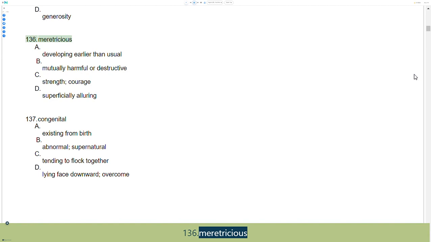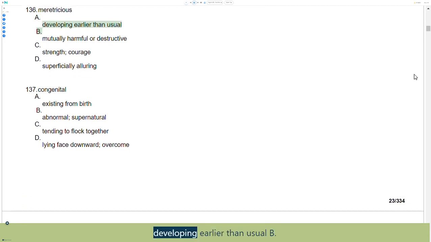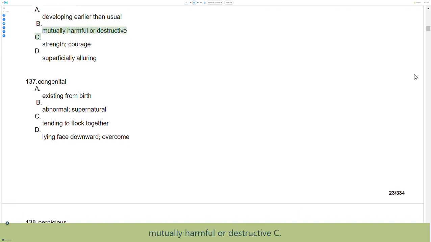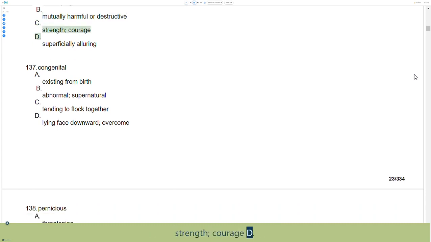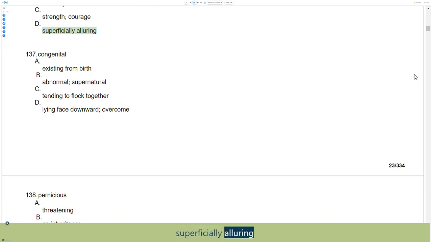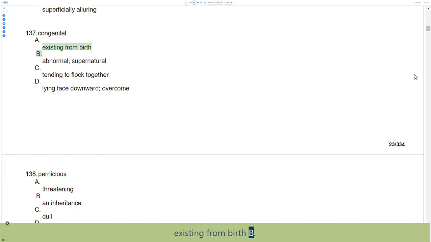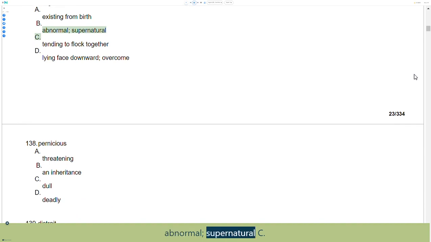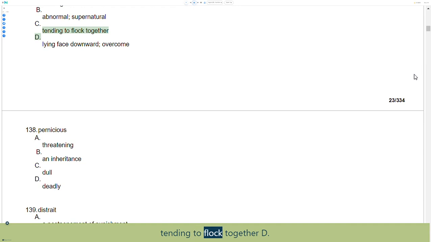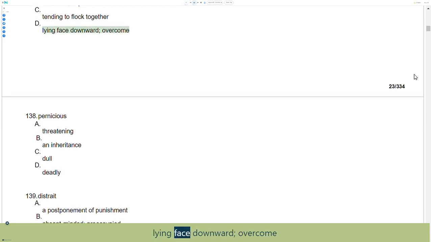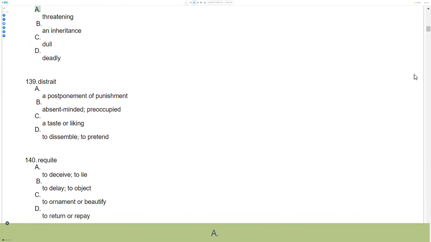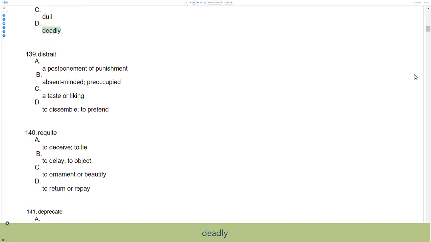136. Meretricious. A. Developing earlier than usual. B. Mutually harmful or destructive. C. Strength, courage. D. Superficially alluring. 137. Congenital. A. Existing from birth. B. Abnormal, supernatural. C. Tending to flock together. D. Lying face downward, overcome. A. Threatening. B. An inheritance. C. Dull. D. Deadly.